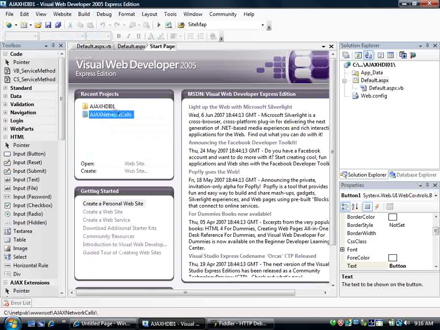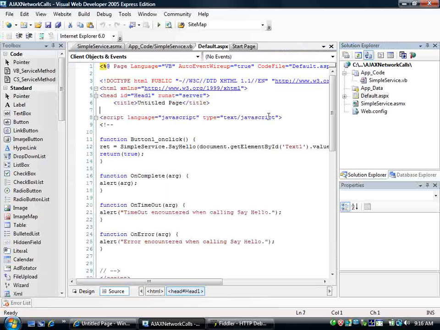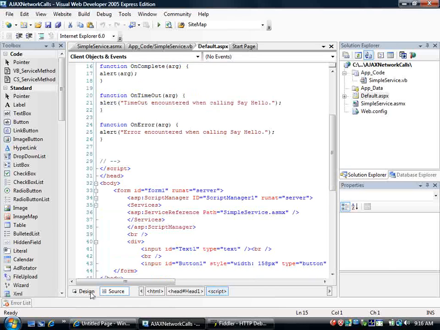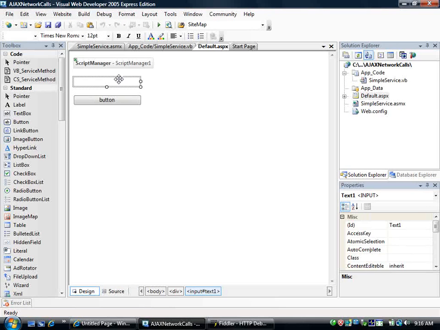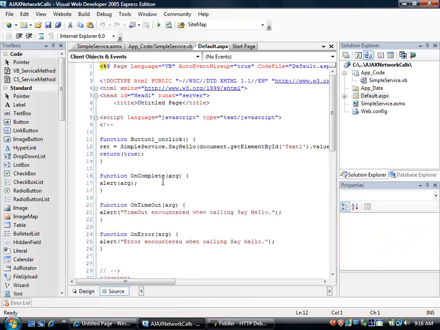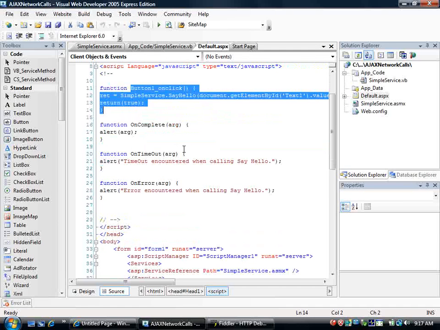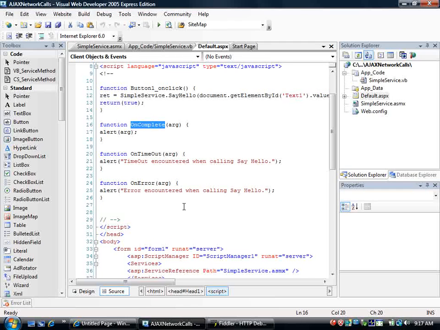So let's have a look at the mechanism for manually doing AJAX-style page updates by calling service methods. And what we've got here is a very simple user interface. We have a text box. We're going to let the user enter something in the text box. Click on the button. The button click event is actually a client-side JavaScript event. So what we need to do here is manually call from JavaScript code a service method back on the server, and then we need to handle all of the possible asynchronous returns.